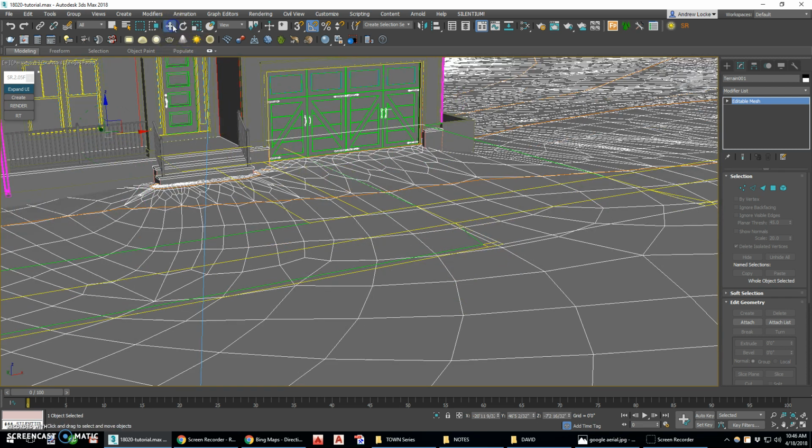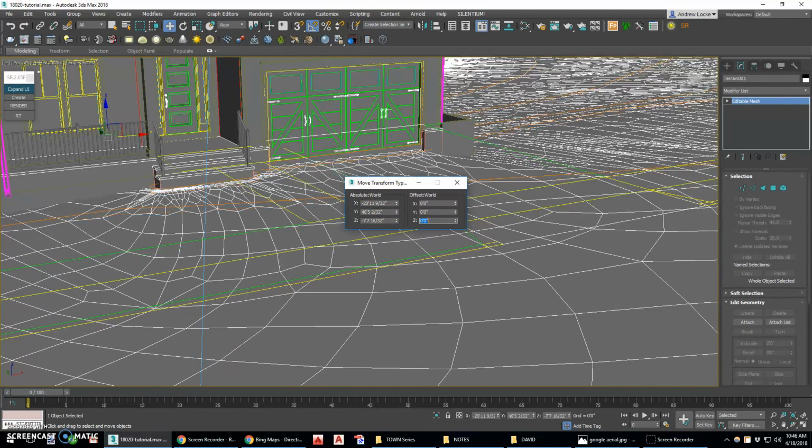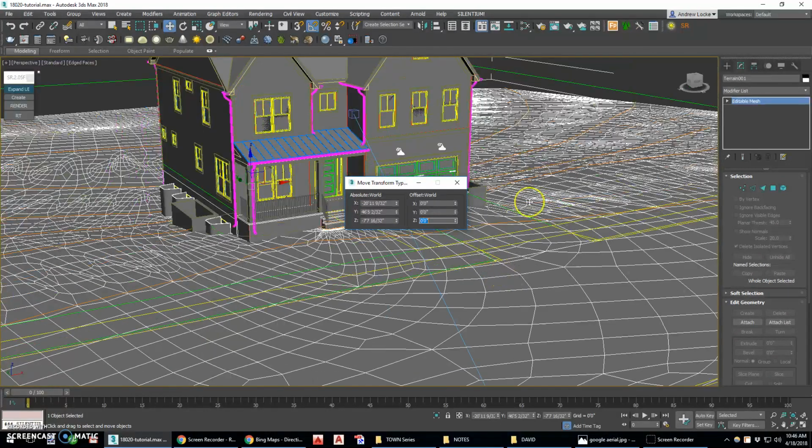So I'm going to go into my move function here. I'm going to right click it and move it down -5. Again, everything I do, I will build up from there accordingly. But this way, my base terrain is going to be below my street. Typically in a render, I shouldn't really see this base terrain.